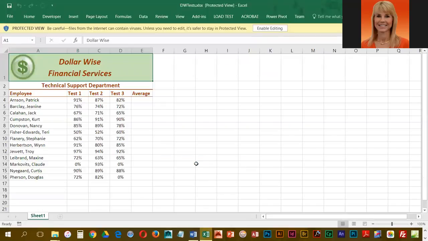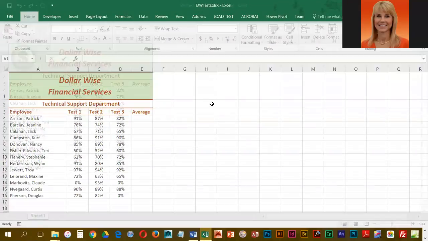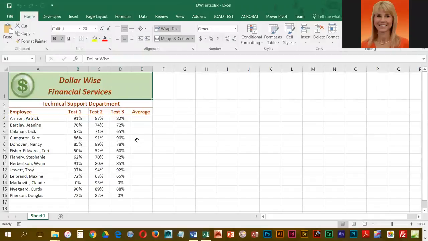And there are a lot of different ways to put functions in. I'm going to go ahead and enable. What we're going to do is move the active cell to where we want the result to go. So we want the result to go in E4. And then we're going to use the Insert Function button. So we're going to go ahead and click on it.